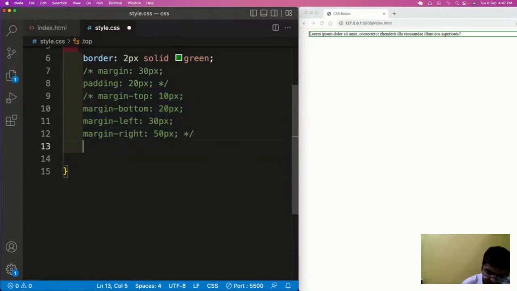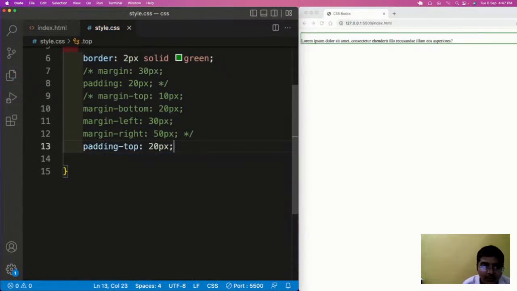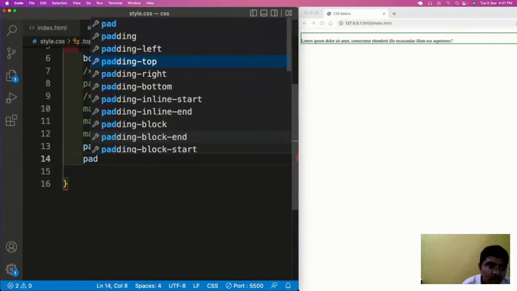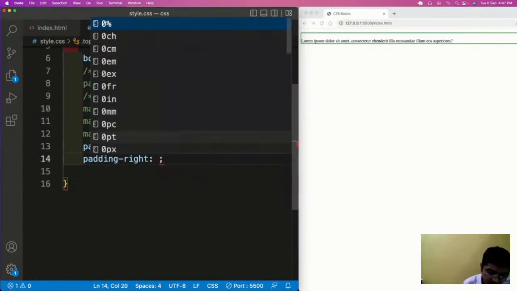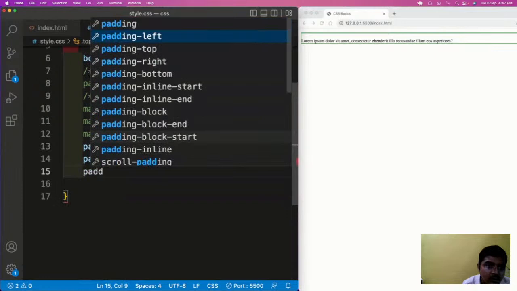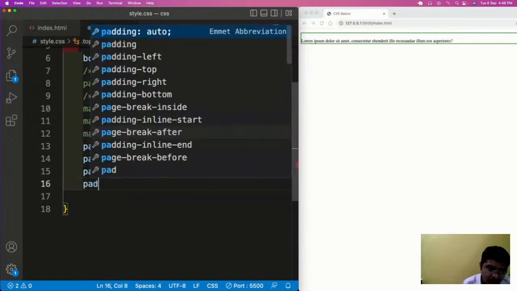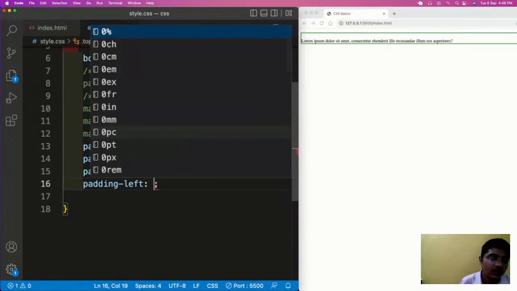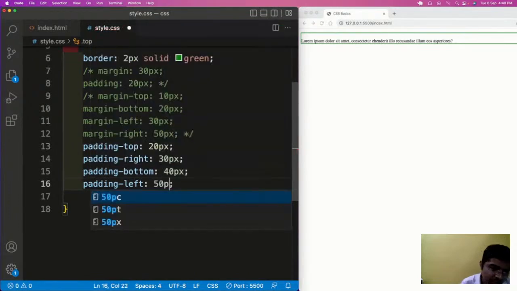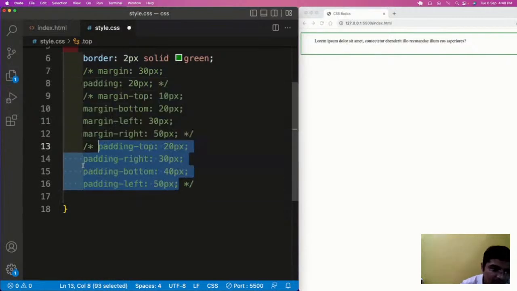Now we will have the padding also in the same way. So we can have padding top of 20px, padding right of 30px, bottom of 30px, and padding left of 50px. So it will show like that. Or there is one more method in which you can apply padding and margin.